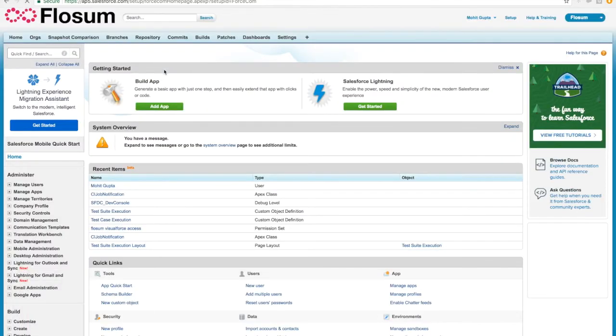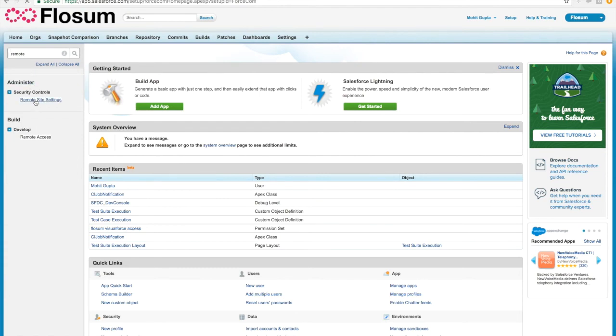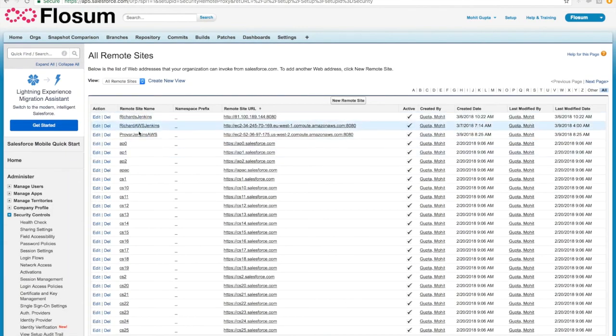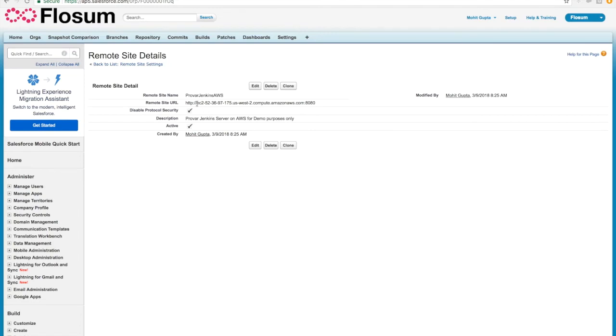If I go back to the setup, one other change I talked about at the start, you'll need to make sure your remote site settings include the right instance that you're going to be talking to for your Jenkins. Okay. And then you're ready to run.